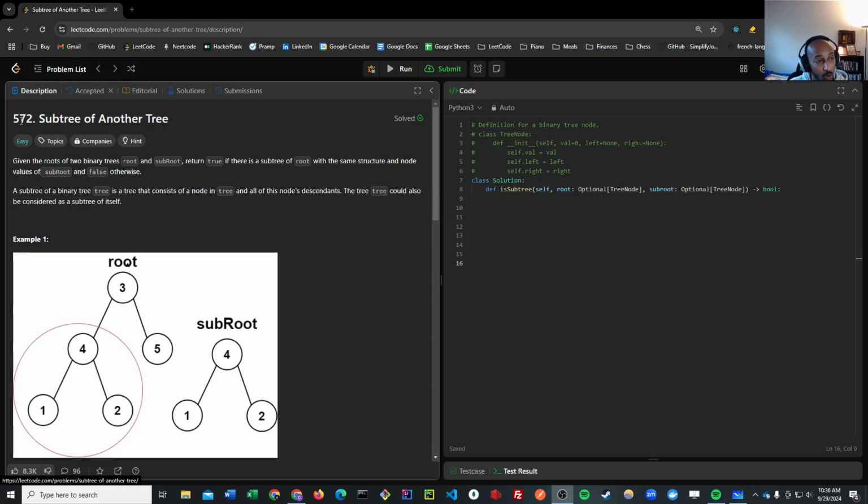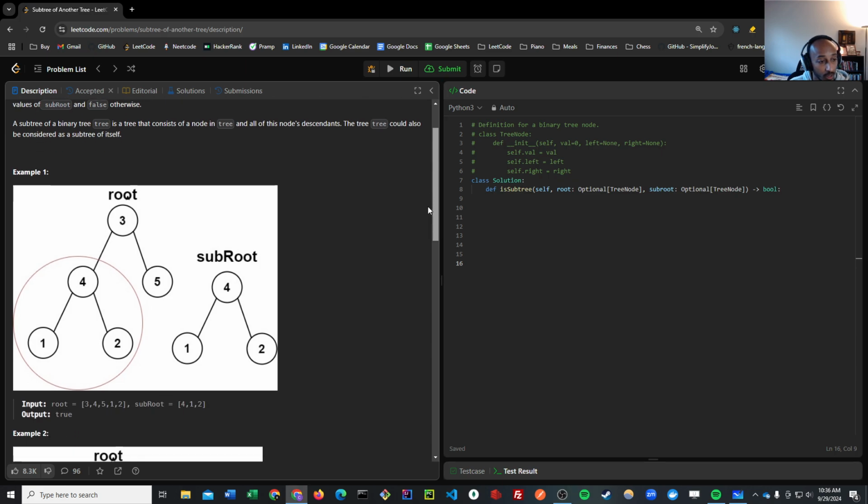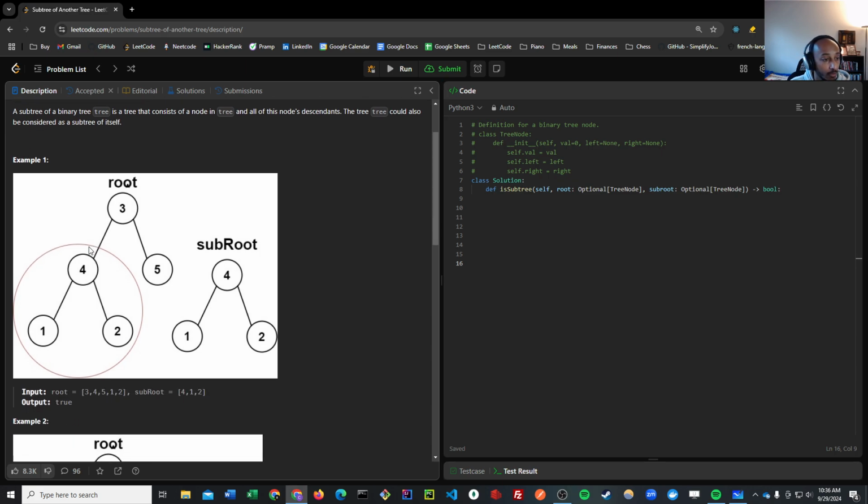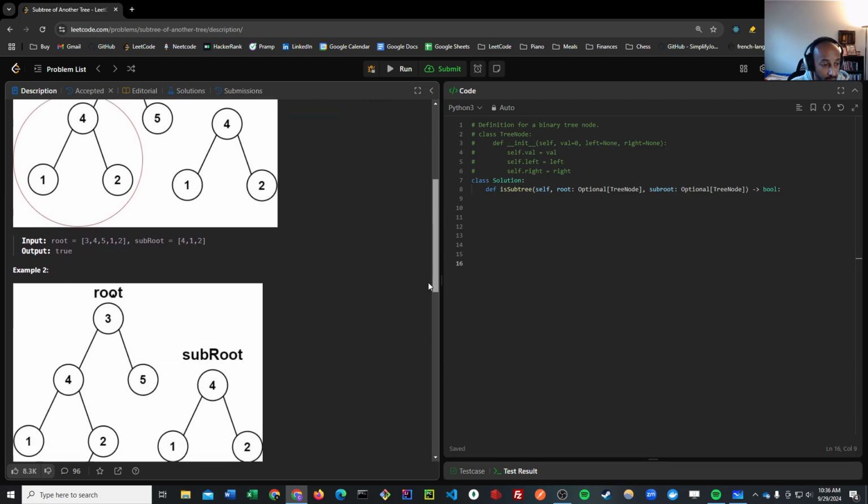We're going to go over LeetCode question 572, Subtree of Another Tree. You're given the roots of two binary trees, root and subRoot, and you have to return true if there is a subtree of root with the same structure and node values of subRoot, and false otherwise. In this example, if you look at the subtree circled here, it has the same structure and values as subRoot, so we return true.